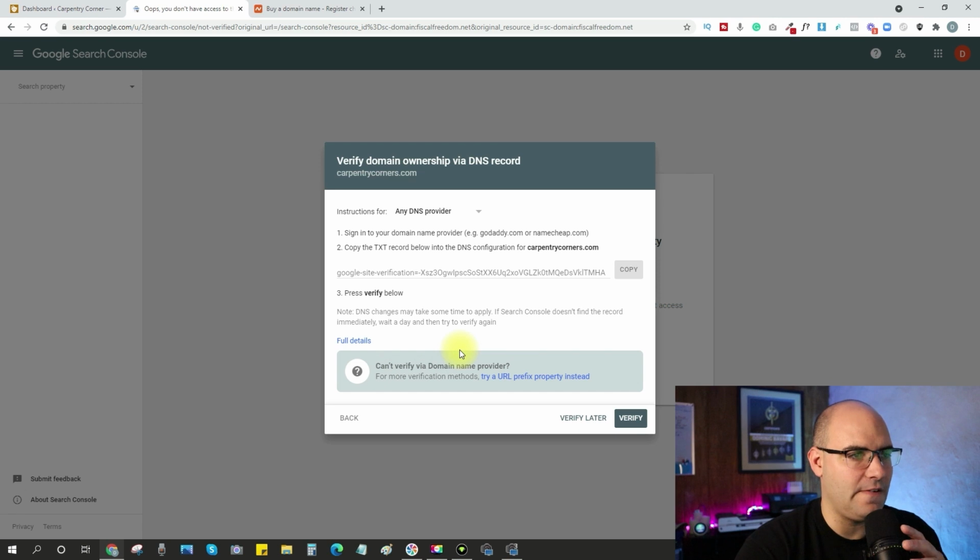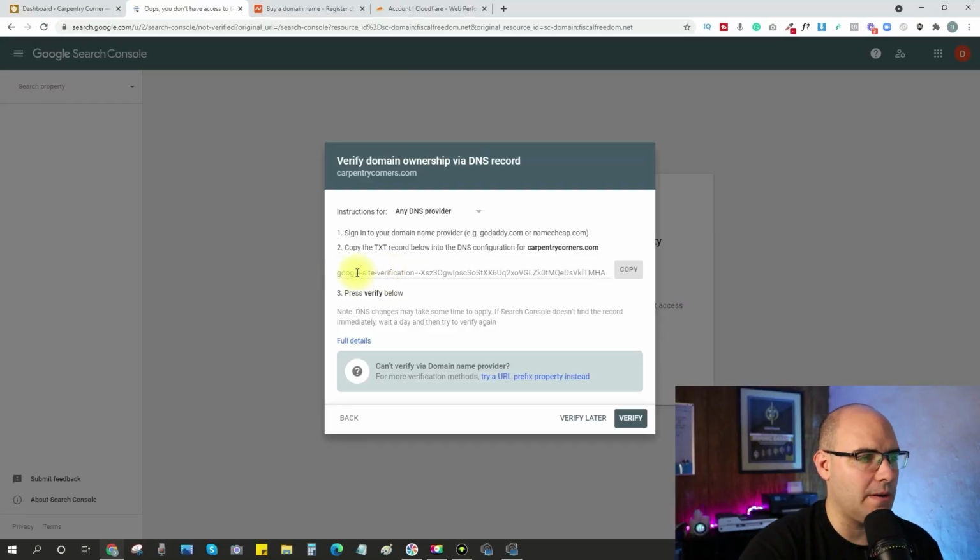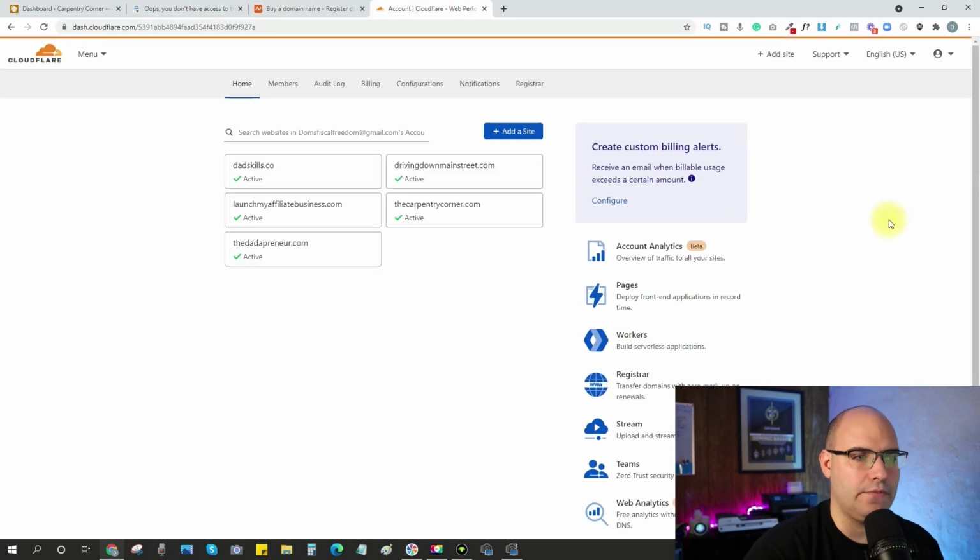Now it's going to try to verify ownership. After it tries to verify ownership, it's going to come back to this screen. What you're going to do now is take a little piece of code that Google gives you, and add a new text record to your DNS records over at Cloudflare. So we're going to grab this Google site verification, this random bit of code. We're going to click copy, and then we're going to come on over to Cloudflare.